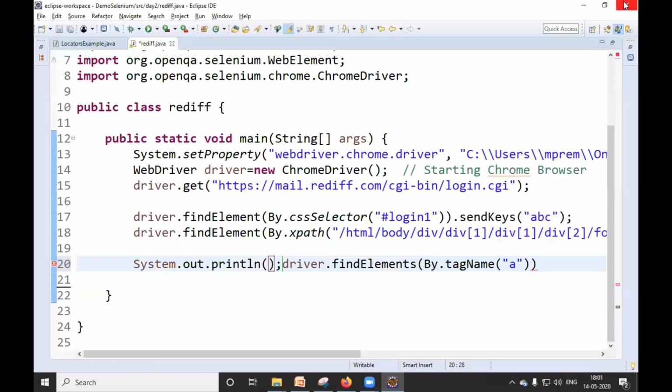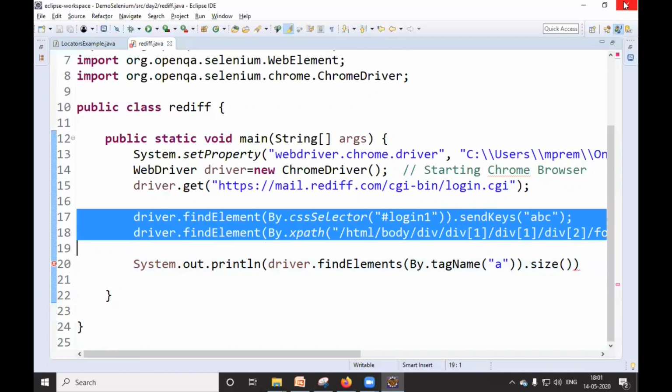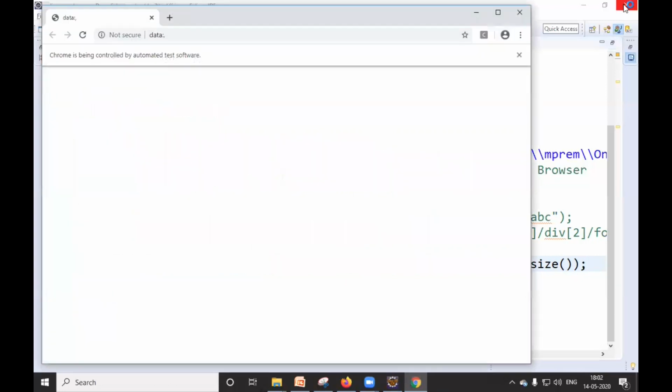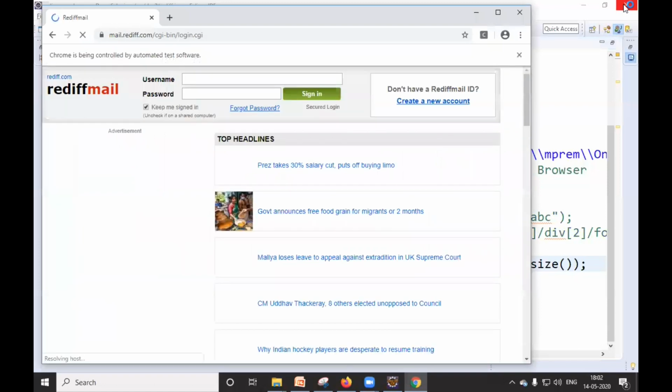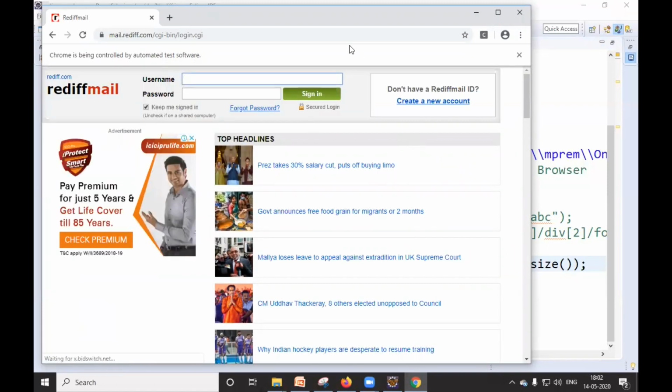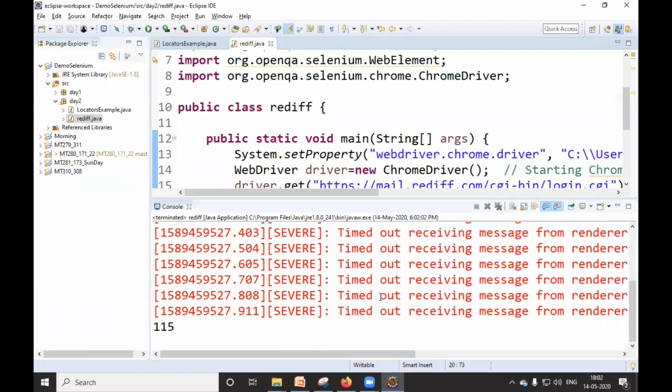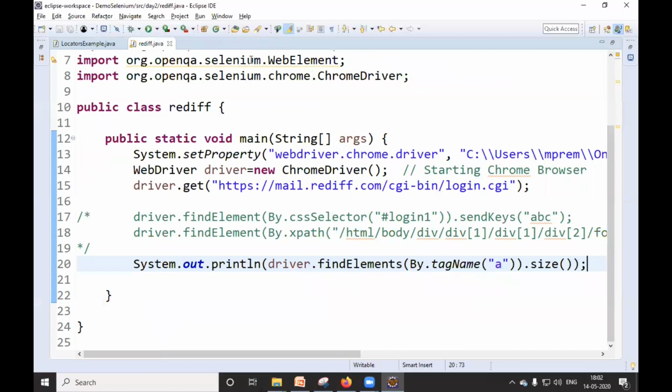I will print the list's size. I will comment out the above code and run. Let's see whether the total size is printed or not. Total hyperlinks available on this page is 115. Fine. So we have seen tag name as well.